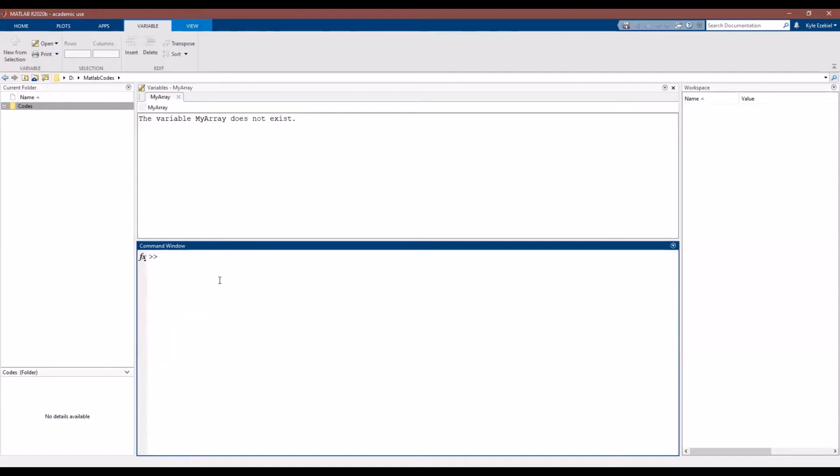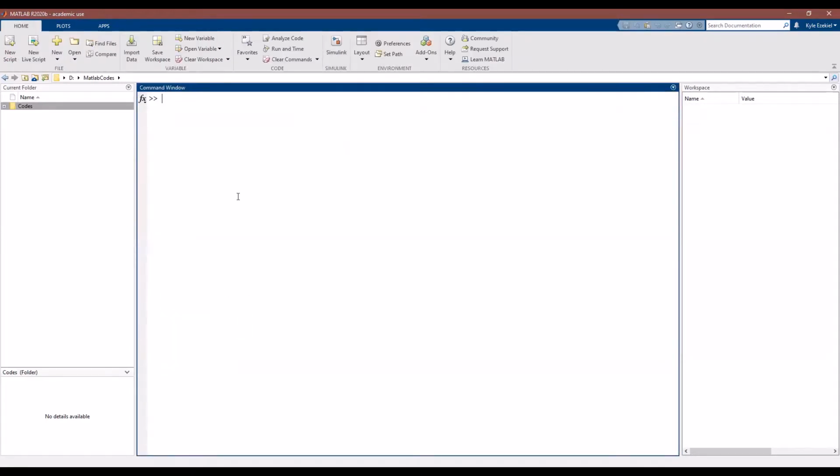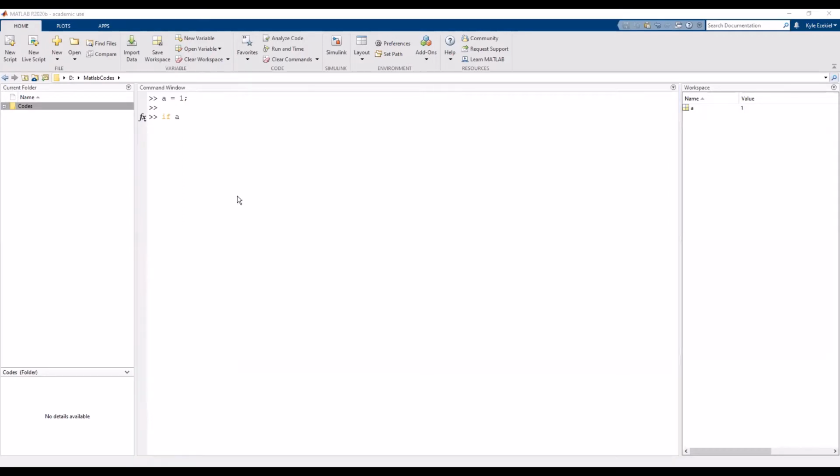Let me just give this quick of an example. So let's say a is equal to 1. Okay, then I created an if. So for example, if a, I want to create a control statement that determines whether the input is a number or integer, or if it is a character or a string.